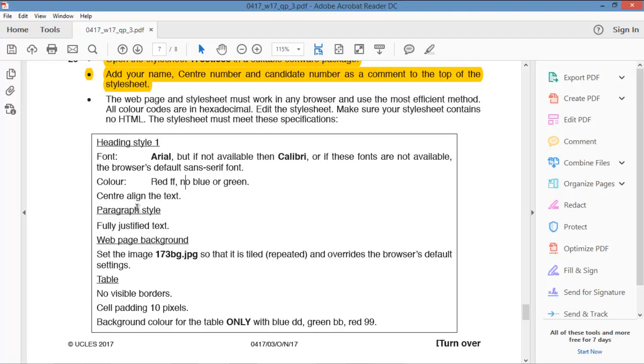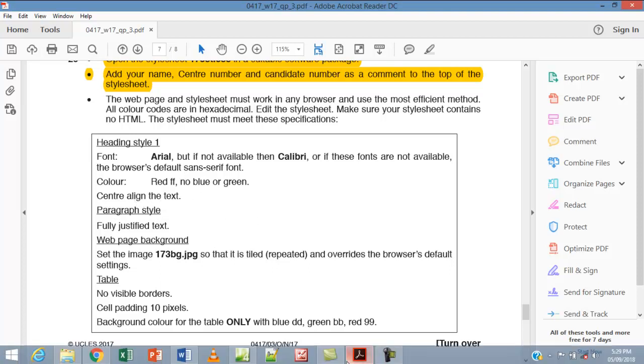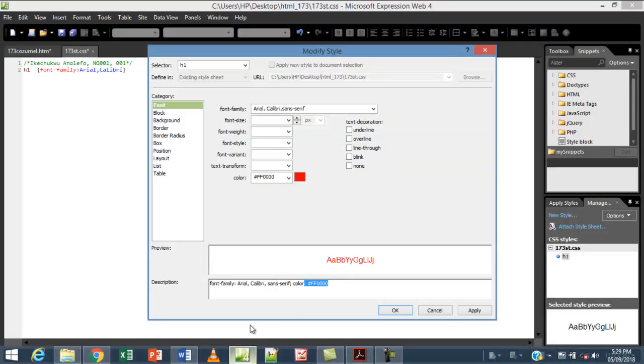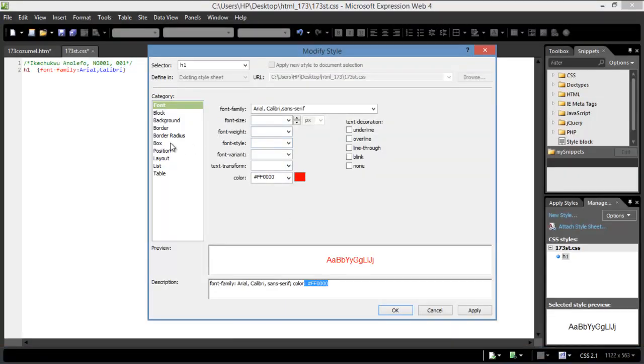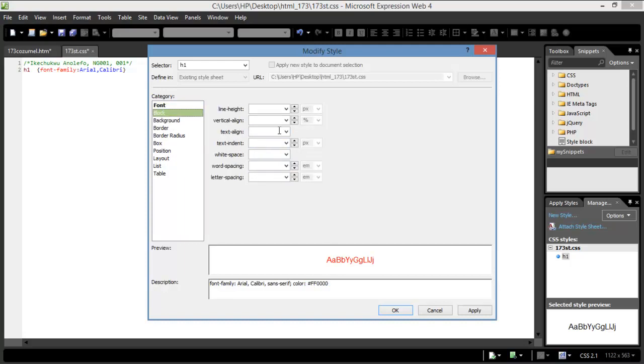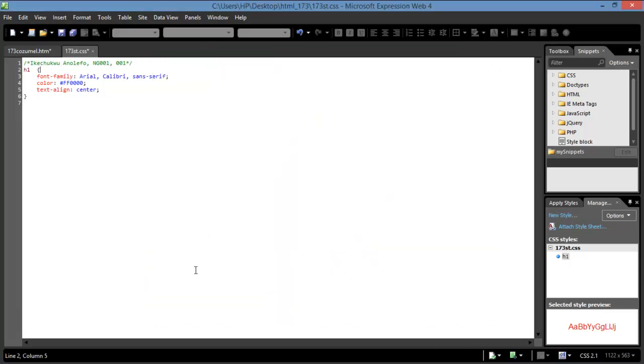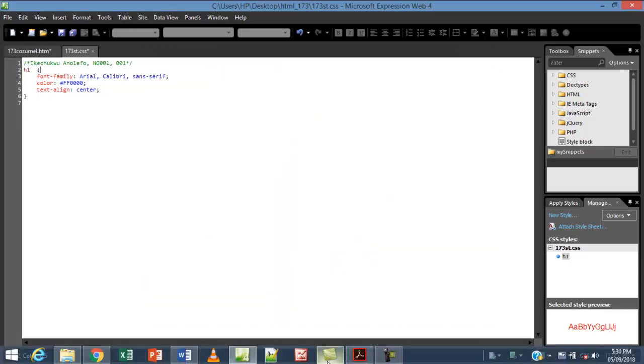Center align the text. All right. That's H1 as a matter of fact. So I just modified. All right. So center align text. So I'm going to go to block, yeah, text align. So I'm going to choose center. All right, so any other thing, I don't think so. So I apply that to the H1. So those are the properties for H1. So I okay that.